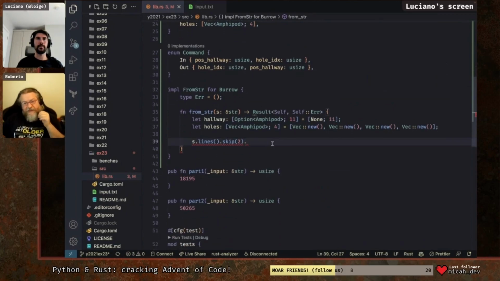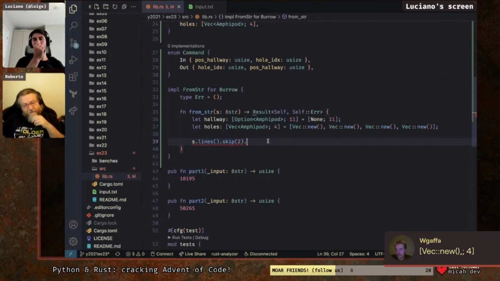Okay, we skip the first 2 lines. Then for each of the other ones, what do we do? We have to take specific x. Yeah, then we need to... I'm trying to think.